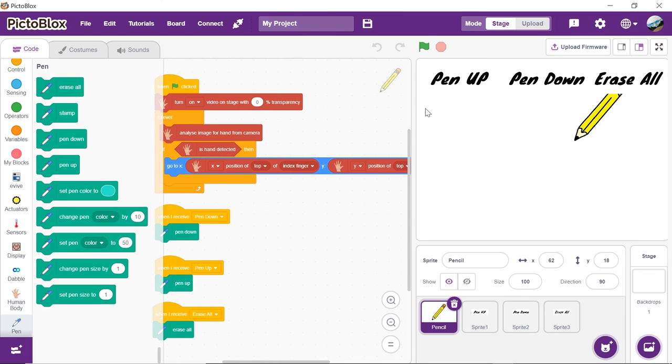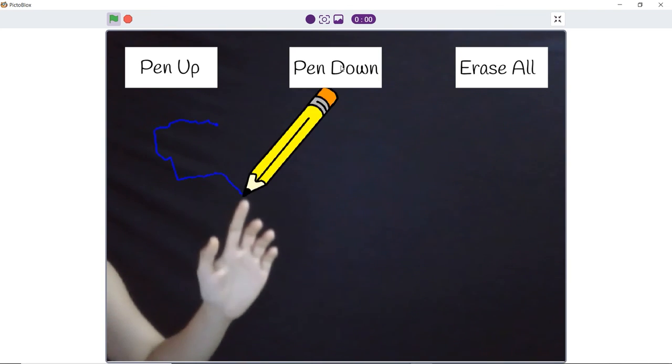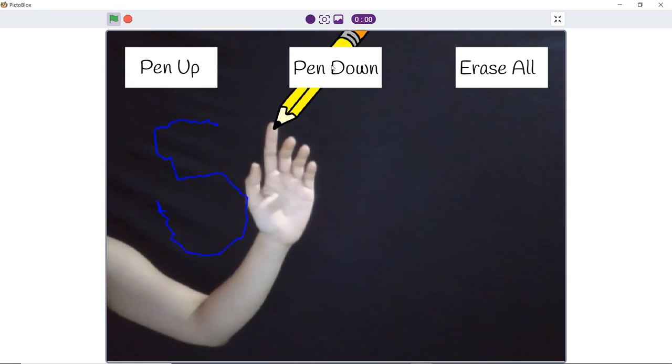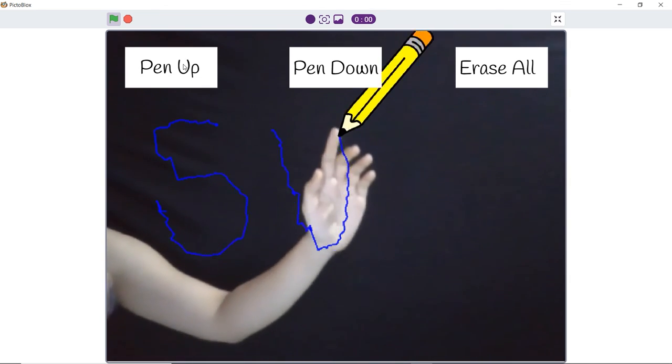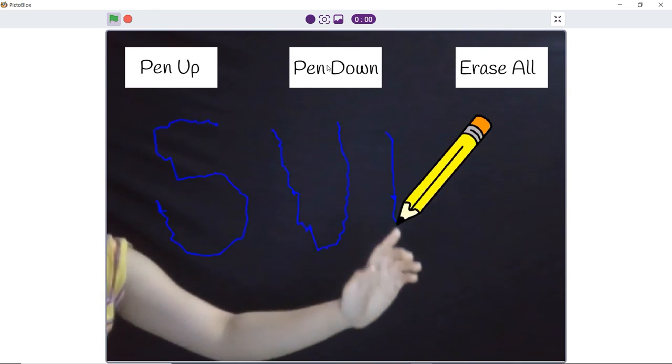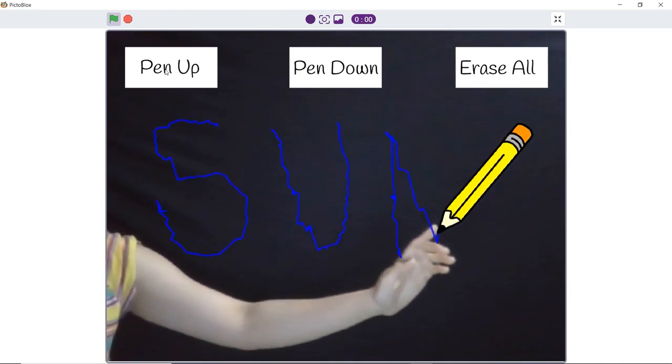Click on the green flag and start drawing. You can even play Air Pictionary using this extension.